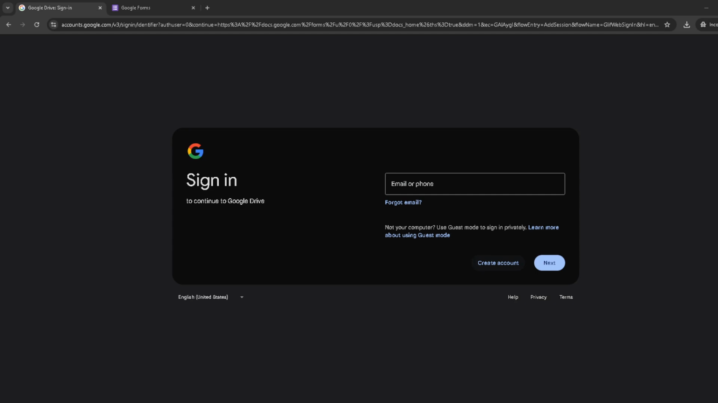Once you're signed in, you'll find yourself on the home page of Google Forms. This is your starting line. From here, you'll want to navigate to the specific form you're wishing to edit. Maybe it's a form you've recently created, or perhaps one that's been lurking in your dashboard for a while. Regardless, click on the form you want to adjust.